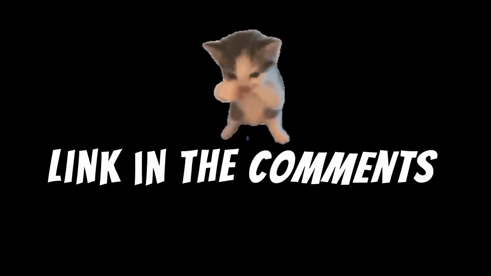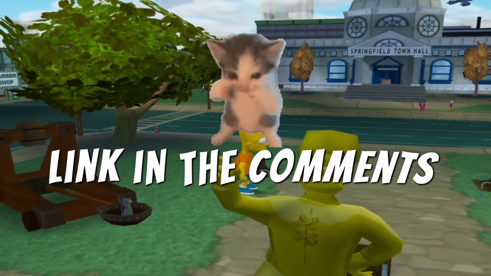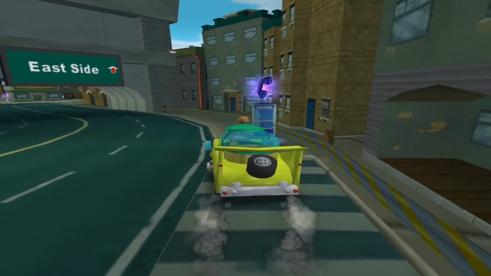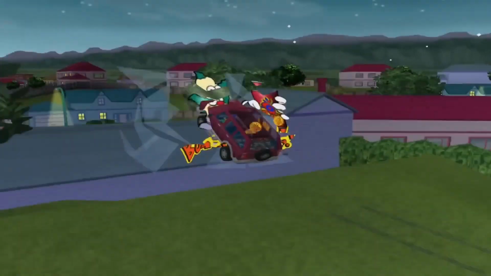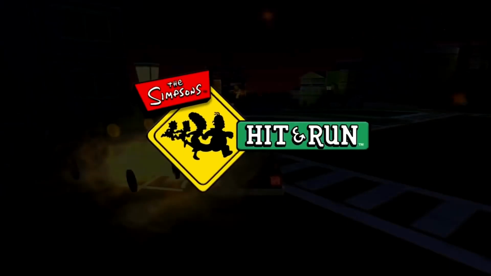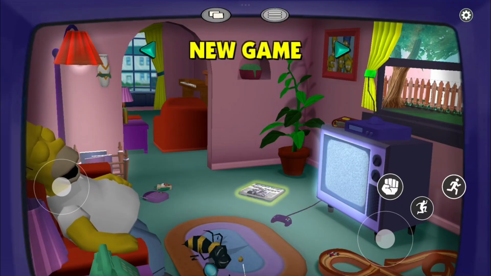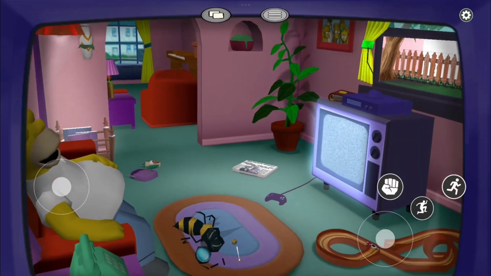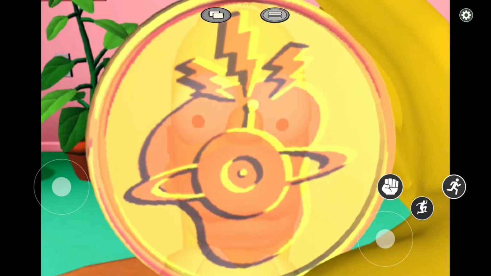So, let's get started. The Simpsons Hit and Run is one of the most popular Simpsons games ever released. The game combines the world of The Simpsons with an open-world driving and action experience. You can explore Springfield, drive different vehicles, complete missions, interact with characters, and discover different areas. One of the reasons so many people still remember this game is its unique combination of comedy, driving, and exploration. You can play as different characters throughout the story, and each character brings something different to the experience.